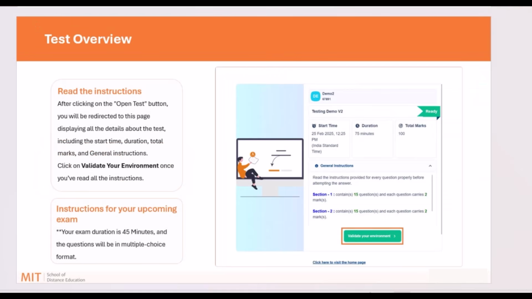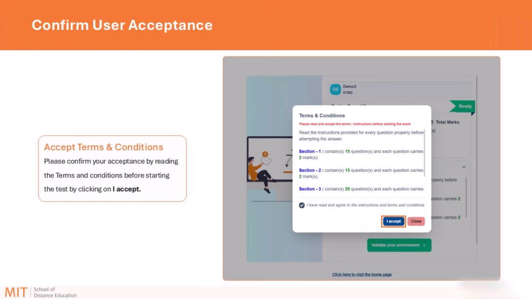After clicking on Open Test, you will be redirected to this page. Here you can see the basic details about the test. The details include the start time of the test, duration of the test, total marks, and at the bottom you can see some general instructions related to the test. It is highly recommended to read all the instructions before you validate your environment. Once you have read the instructions, click on Validate your environment.